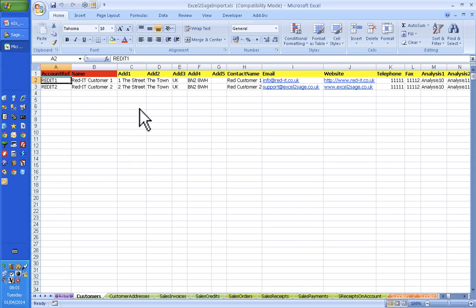So in this particular example, I've got customers, red IT1 and red IT2, with those particular addresses, and let's say these guys have just changed their phone number. Something like that. Nice and simple. All you do is you fill this in, you save it, and you then just close the spreadsheet down, and you move on to the application. So let's have a look at the application.